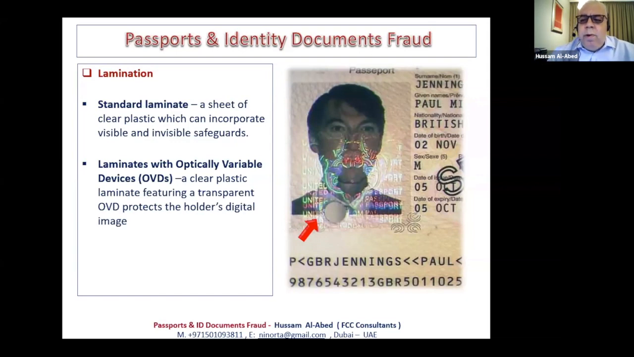Usually this is the most important page in the passport. You have your photo there and all your personal details. This is why it is of great importance, and this page should be well protected. Lamination makes sure that any tampering with this page will show some effects, and that will enable us to detect the tampering. We have a standard lamination, which is pure plastic without any addition, or we have an extra lamination. For example, if you look carefully at the photo near the arrow, you can see a hologram reaction when you tilt the page. So here, the plastic contains hologram images.